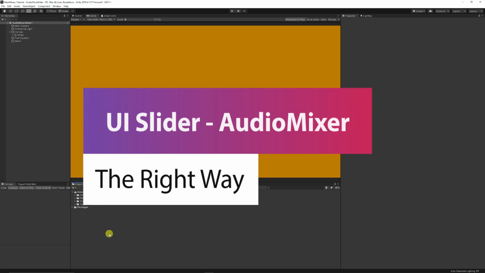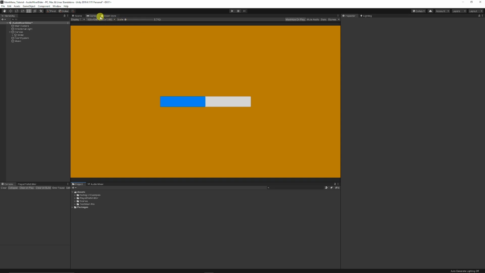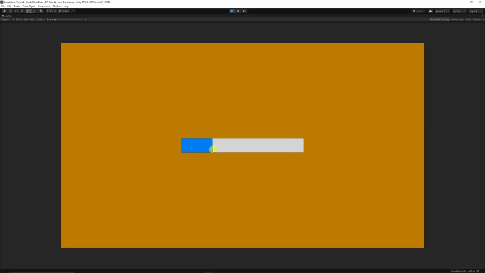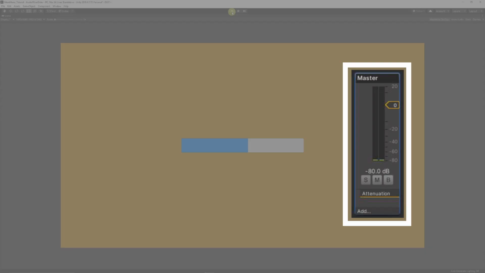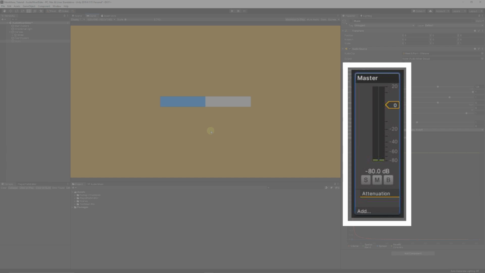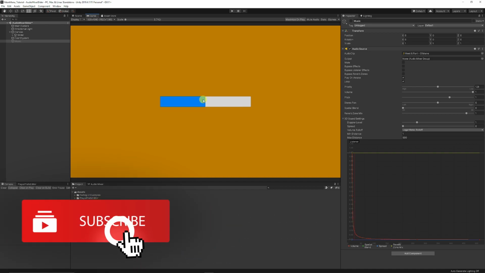Today we're going to be looking at creating a UI slider using the audio mixer settings in Unity. Now, remember that normally when we use a slider, it's usually on a linear scale, and we don't want to use that for the audio mixer because audio mixers are actually on a logarithmic scale, so they go from 0 to minus 80. So when we attenuate a volume with a linear scale, it'll decrease it really fast.